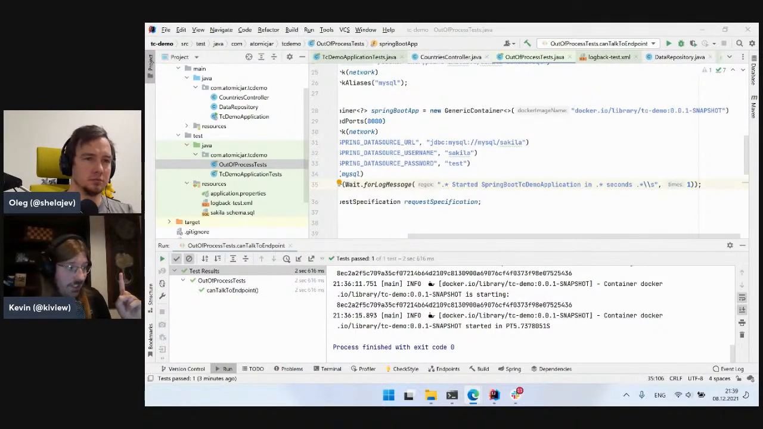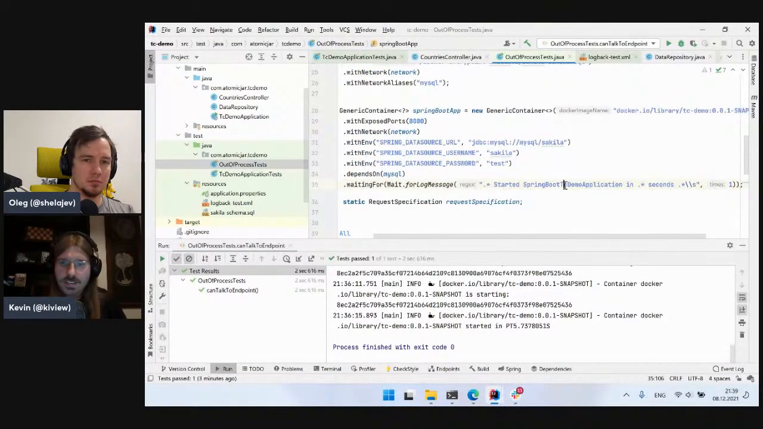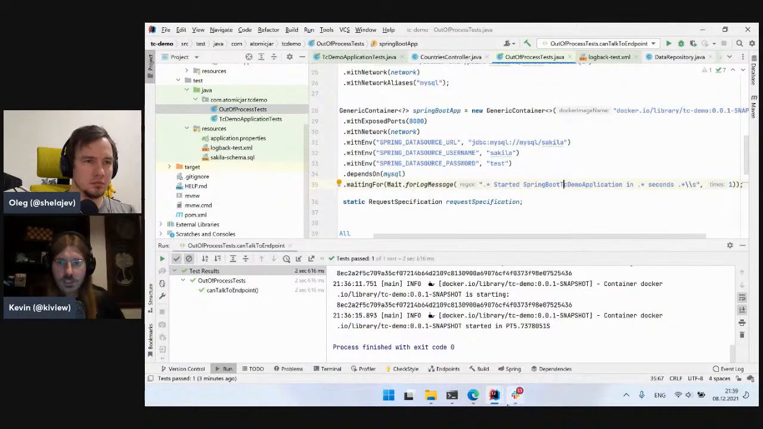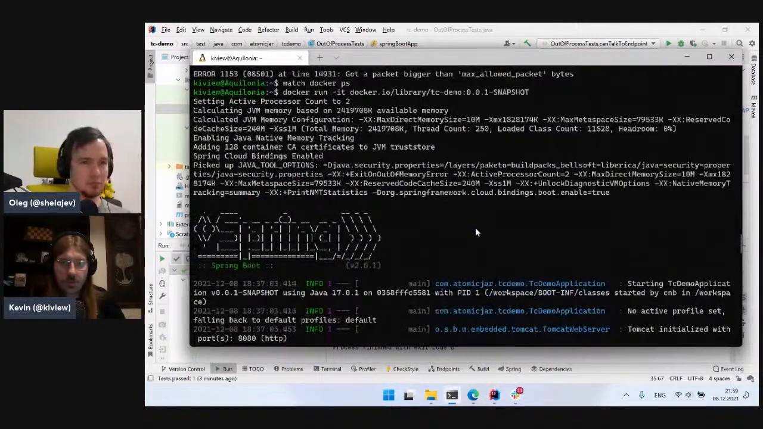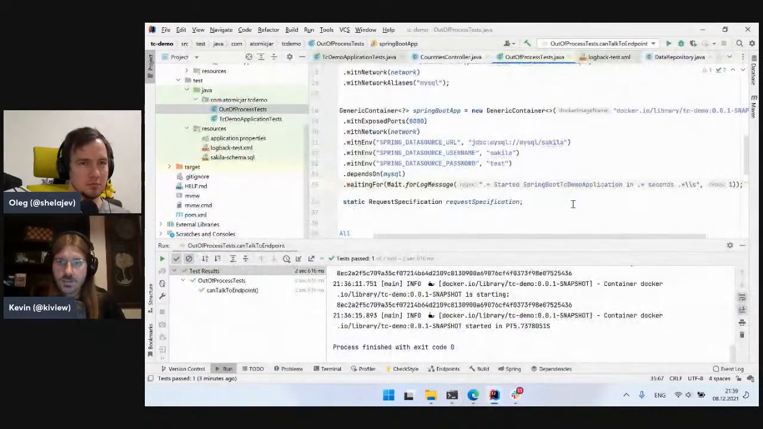What is not a good indicator? That you can make a JDBC connection to the container, because you can run into this race condition, that you can make the connection to the engine already before it restarts, and then you maybe interact with it wrongly. And I copy-pasted this thing here also wrongly, because in this case it's not Spring Boot TC demo application, but the application is called, how is it called? We saw it here somewhere. TC demo application, yes.